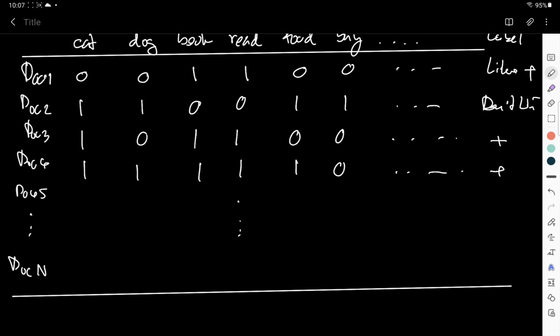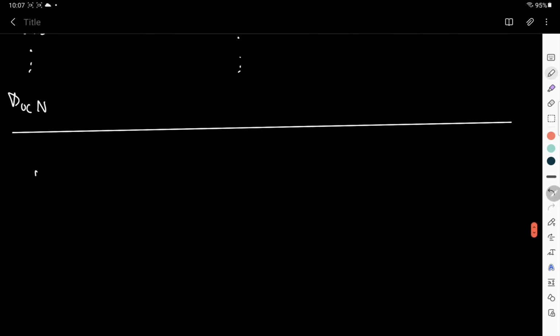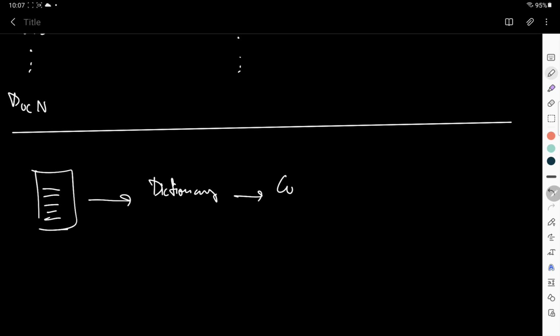Okay, so it's quite simple. This is the idea, and I'll show you how we can do it. For example, we have a document. We have to parse the document, create a dictionary, count the words, and then create a word vector.